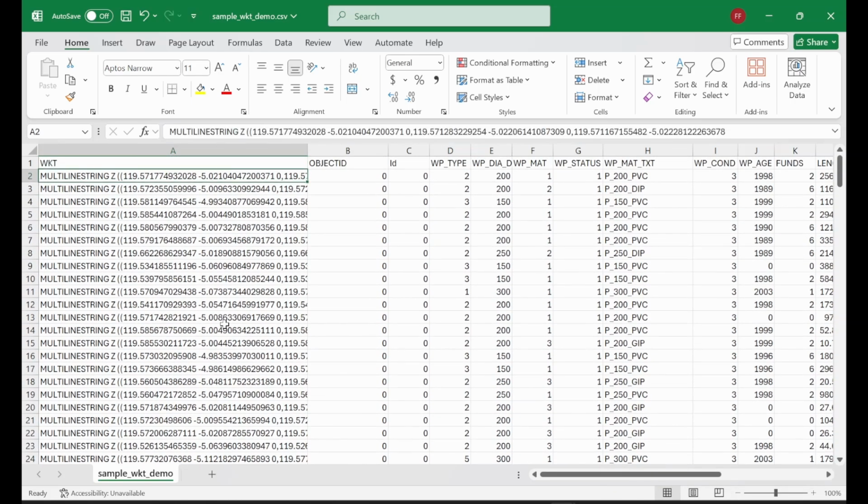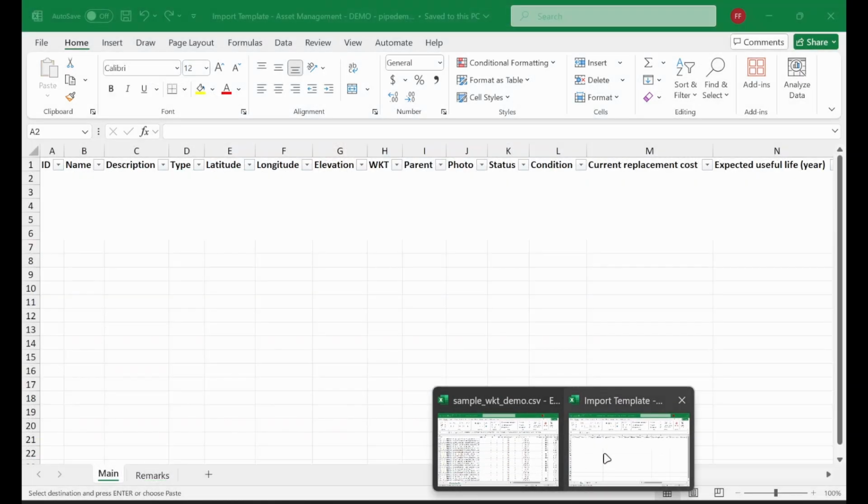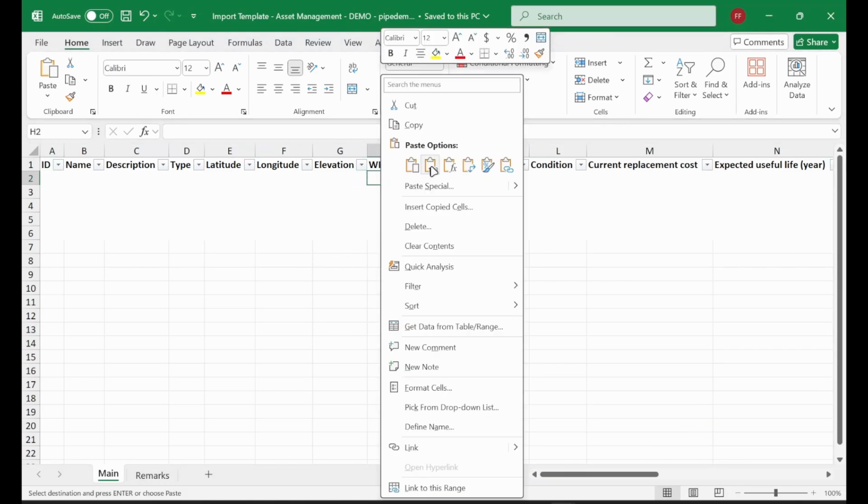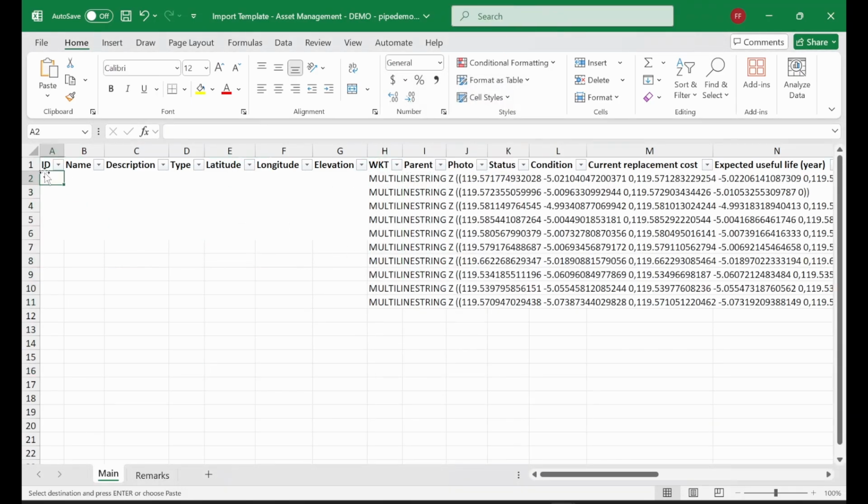But for this demo, maybe we only pick the first 10 of it, just for the sake of this demo. First 10, meaning until 11. We can put it here. WKT. So we have this ID in the template, but we don't need to put the ID because mWater will generate the ID automatically.